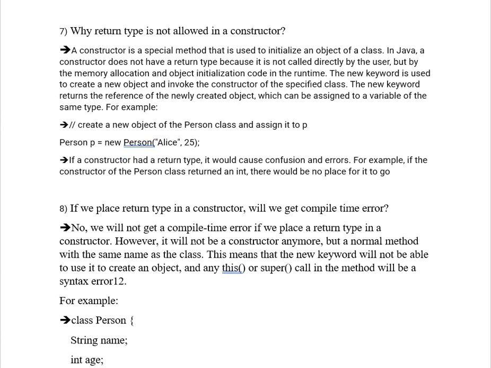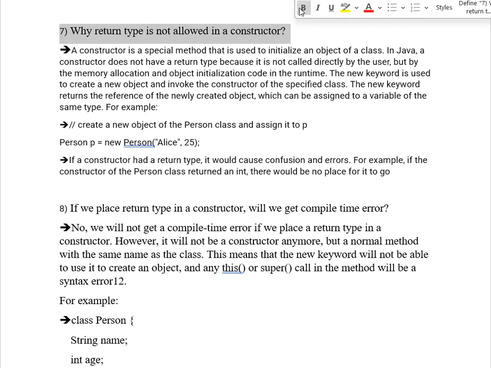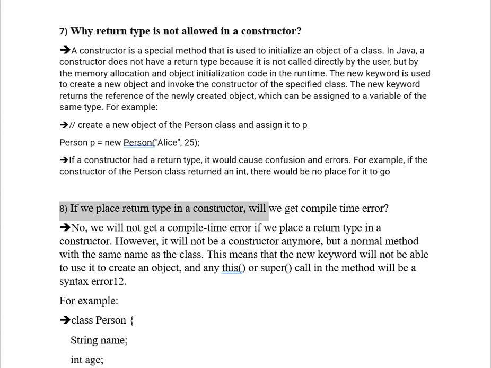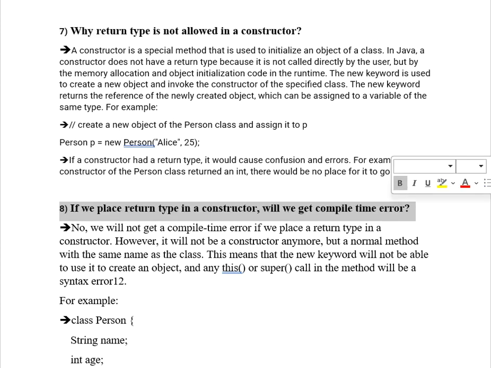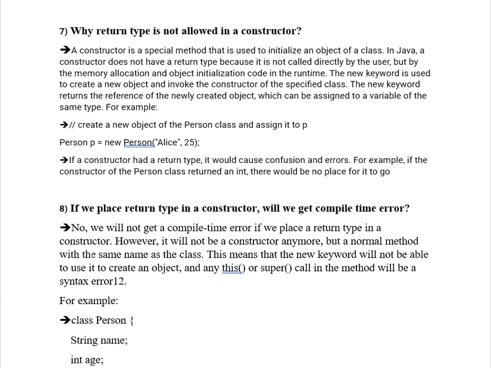That's why there is no return type in the constructor. Means if we give a return type to the constructor, then it will be created as a normal method. That's why a return type is not allowed in the constructor. If we place a return type in a constructor, we'll get a compile time error.